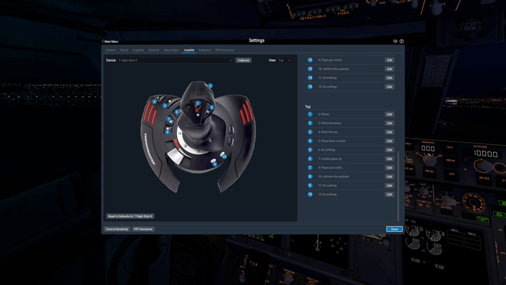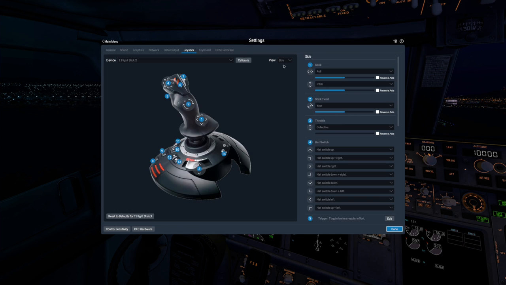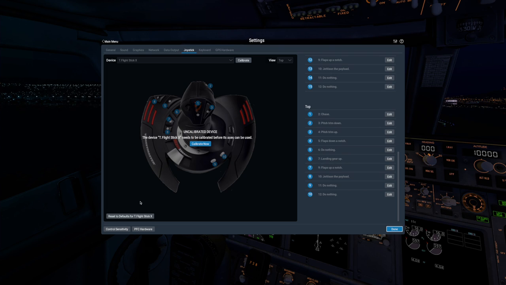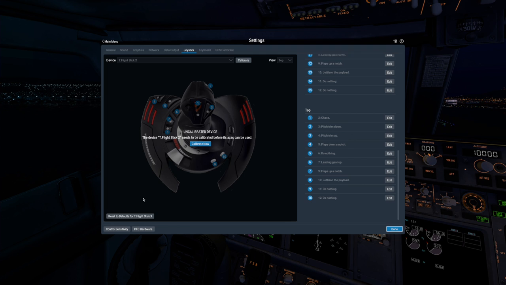If you have more than one device plugged in, you'll need to use this device dropdown to switch between them. And you can also use the View dropdown to change the image to see buttons that might not be visible otherwise. And finally, you can recalibrate at any time or reset to the defaults here. Note that X-Plane will save any changes you make to your preferences, so this Reset to Defaults button will only return you to the default configuration X-Plane ships with.